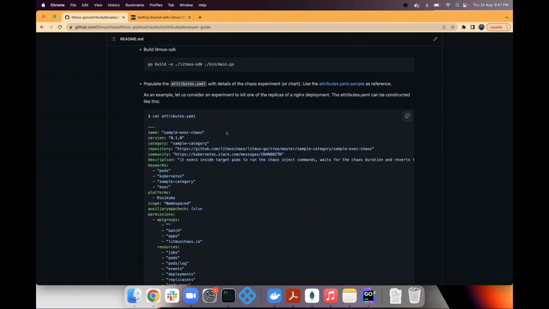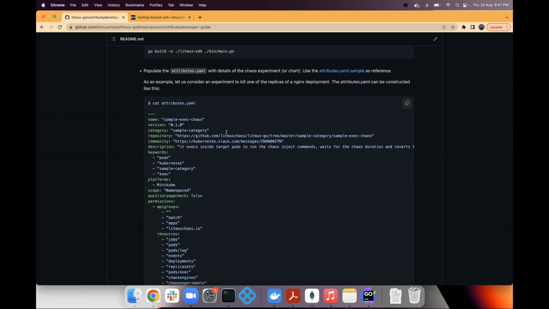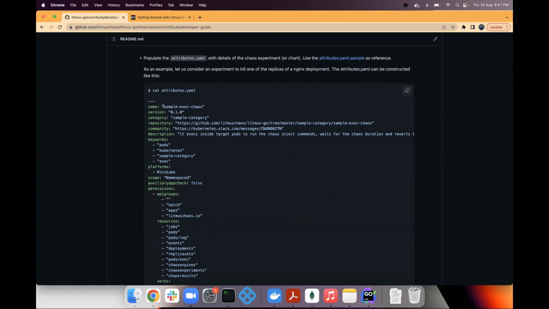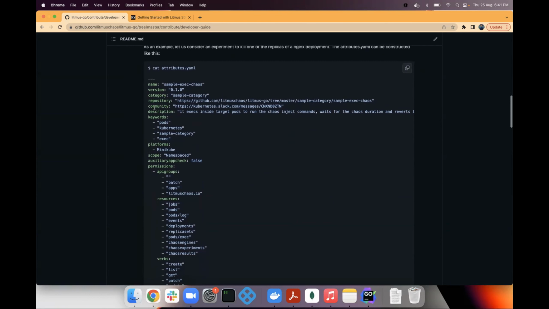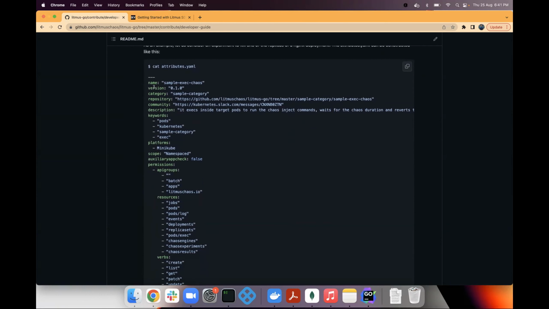Then here you have an attribute.yml.sample file. With that, you can create your attribute.yml and tune all the values here. I will go through all the values. For example, the name, the version, and the category. For example, we have a generic category, or if it is related to some application like Cassandra or Kafka, you can use the category accordingly.